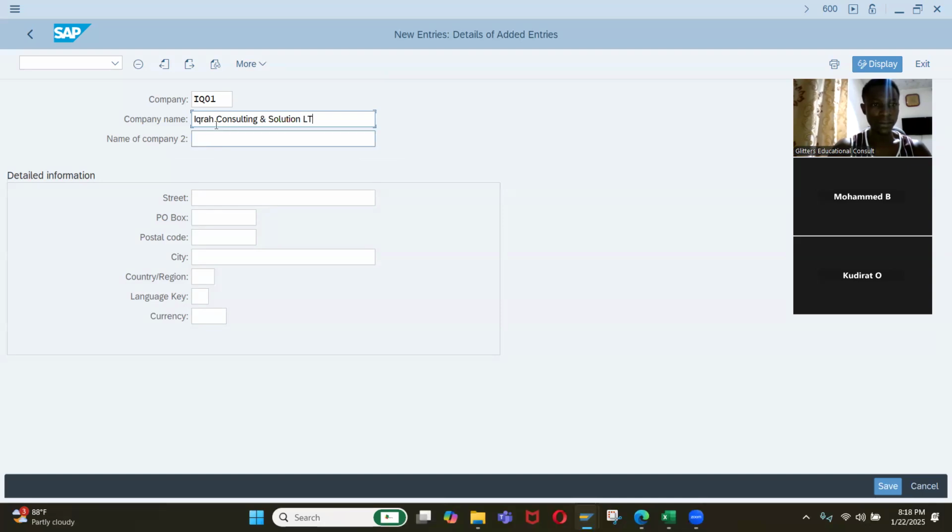Okay, I'll just leave it as this. Now the streets. I could say opposite Anya quarters, Zapi quarters, Zapi, Abuja. Okay, nothing is there.